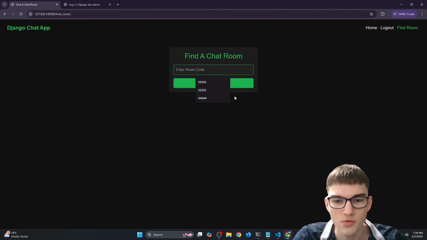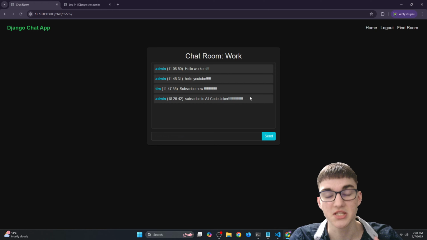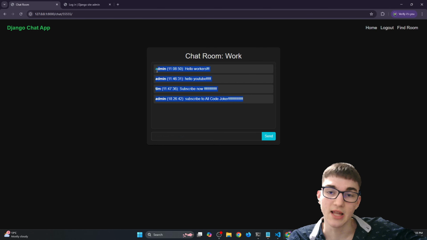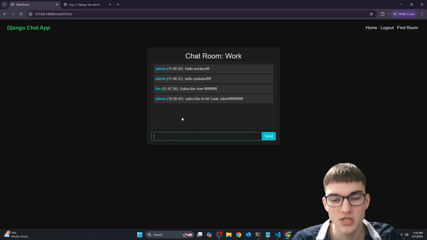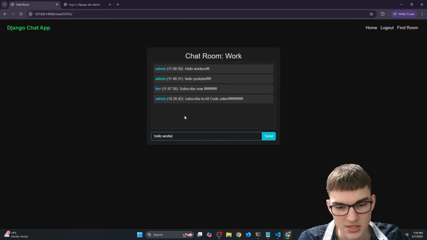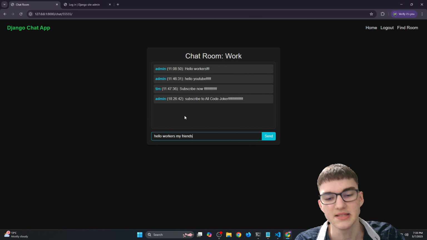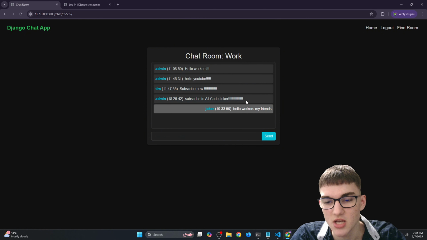Now we can find a new room, since we're not an admin user, to actually create a new one, and we see all of the chat messages that are not mine are displayed on the left side. And if I type right here my message as the Joker user, it will appear on the right side. So let's try to do that. So let's type hello workers, my friends. Alright, let's send this message, and we see it appeared on the right side. It's not just for the admin users or whatever you could have imagined. So yeah, this works, and we see it didn't refresh.